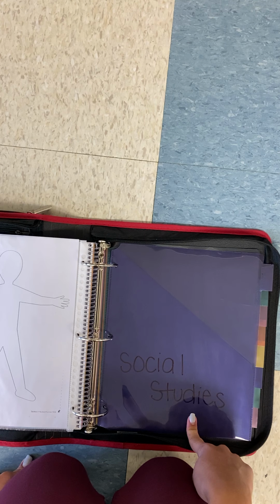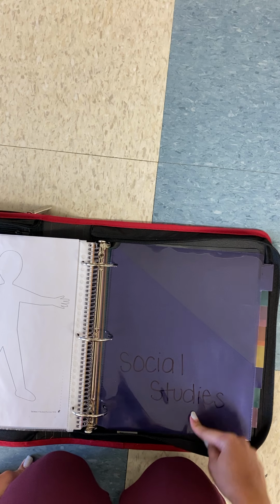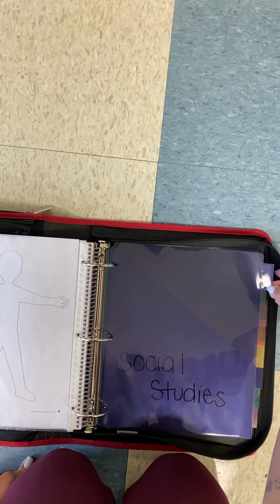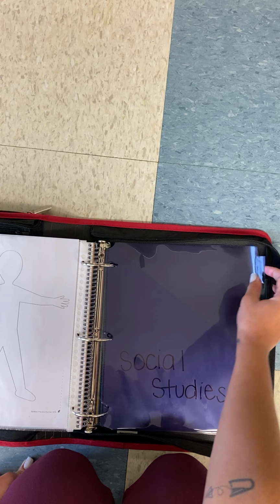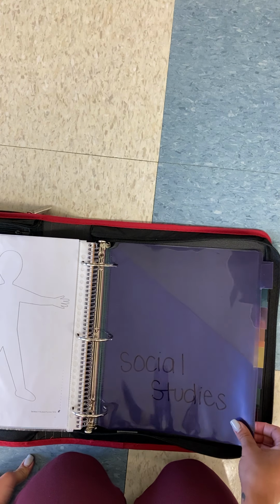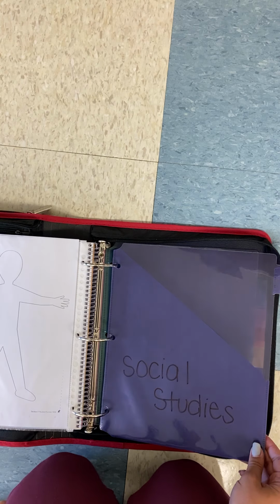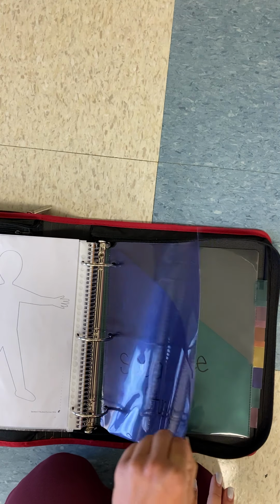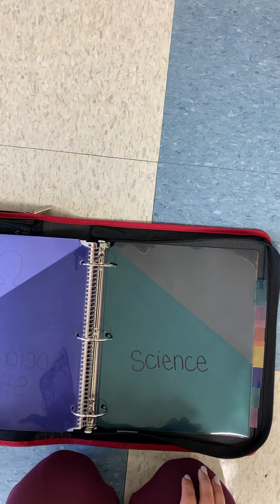You are more than welcome to do this or to use the white divider tabs that were given to you with your dividers, write it on the side, and insert it on the flap. Once again, we don't have anything for social studies yet. This one will stay on top and empty.